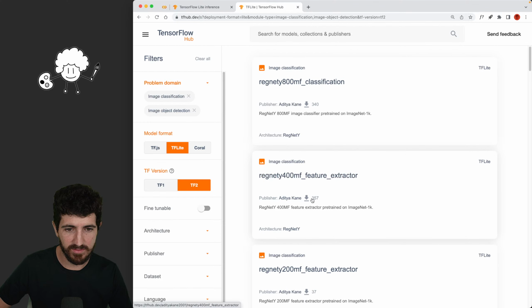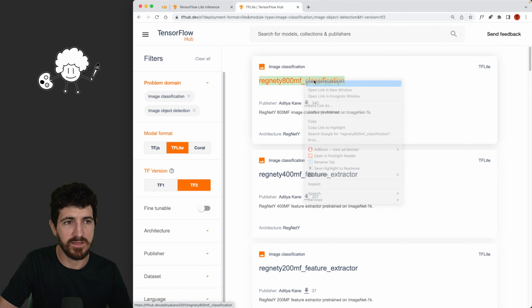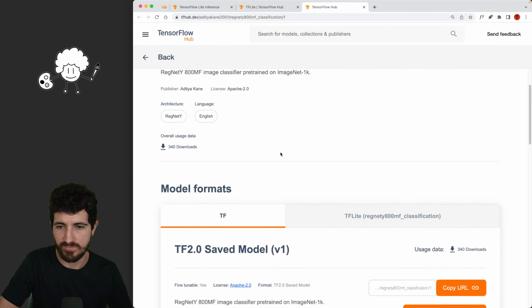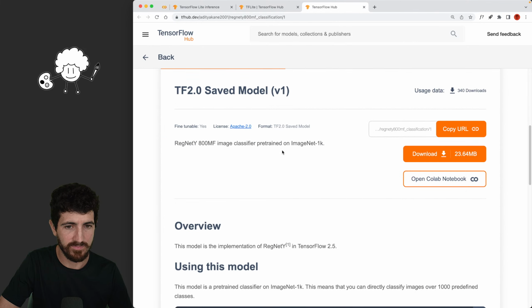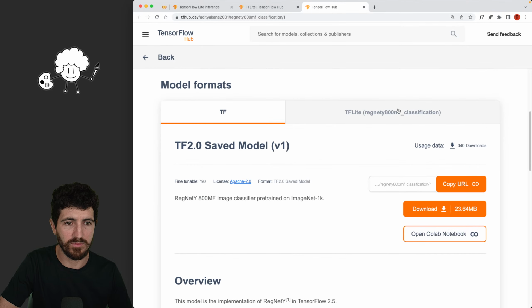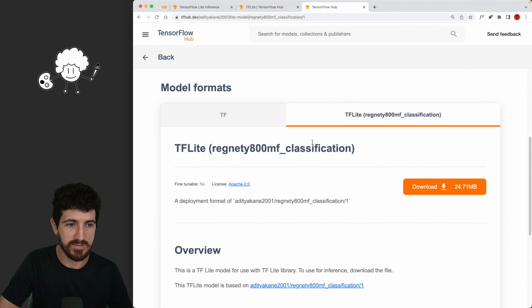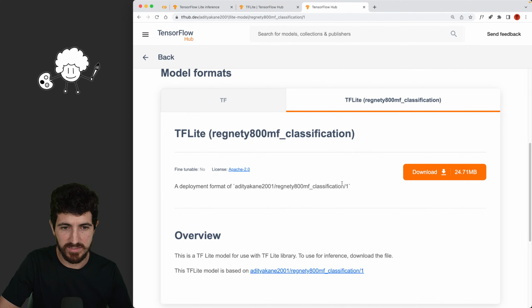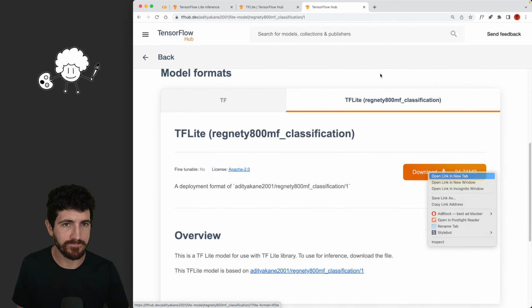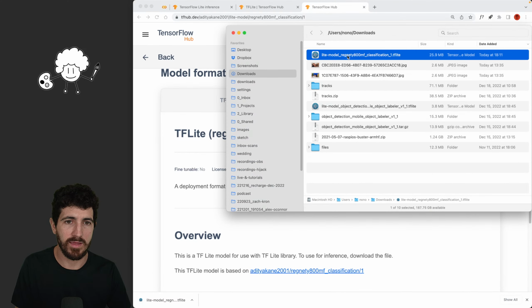RegNet. Feature extractor, image classifier pre-trained on ImageNet 1K. Let's take a look at this. So in here, when you open the model, you gotta go to TensorFlow Lite, and TensorFlow Lite is based on this. Download, Apache. And we can open the model here.